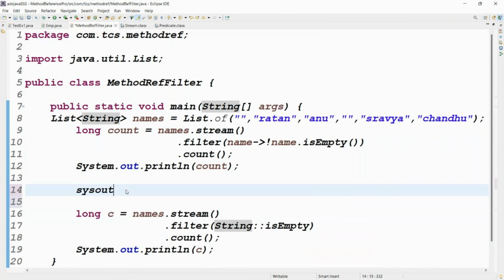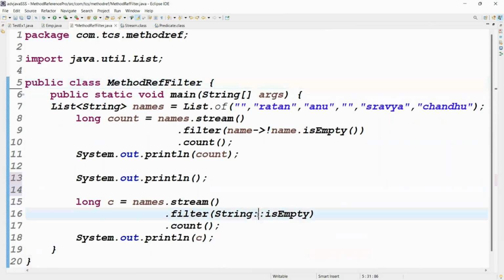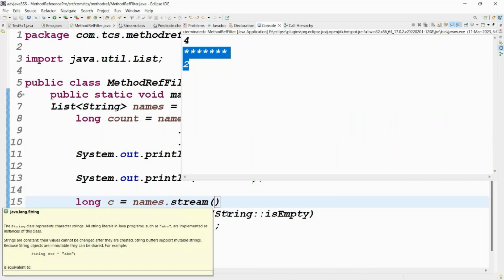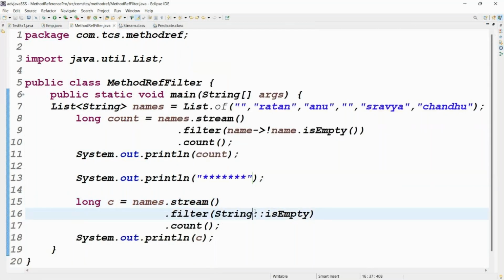So see, lambda expression to method reference coding is very straightforward. Whatever method you want, just apply that method. That's all. You're going to filter the empty data, then count how much is expected in total. First one is expected not empty, this is 4. This is empty, and the output is 2, right? Got the point? String colon colon. Colon colon is the syntax of a method reference.